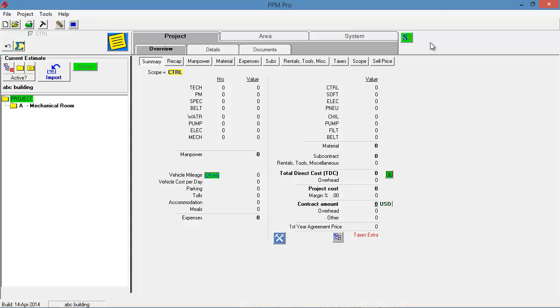This is the main overview screen of the tool. The tabs on the right will display the costs and details of our project. The tree over here on the left is used to represent the structure of our building or project. We can use the folders to break out our job in any format that makes the most sense to us. First, we need to create what we call area folders.